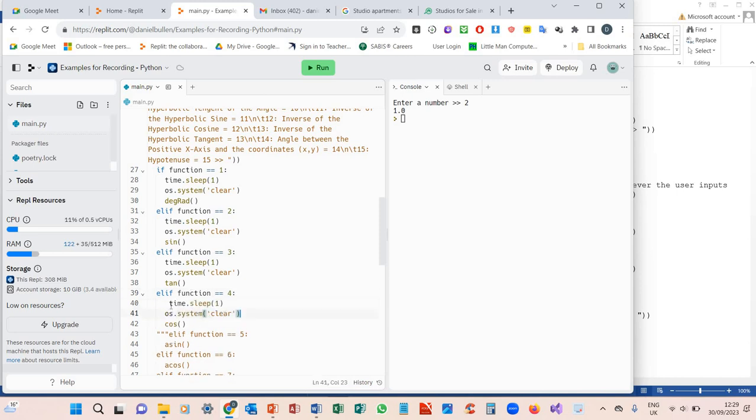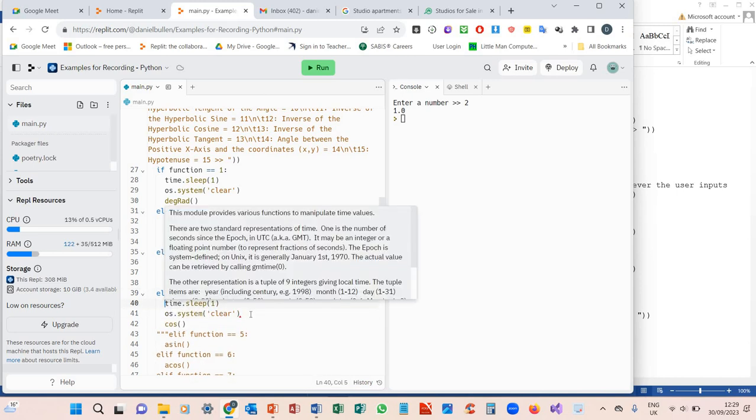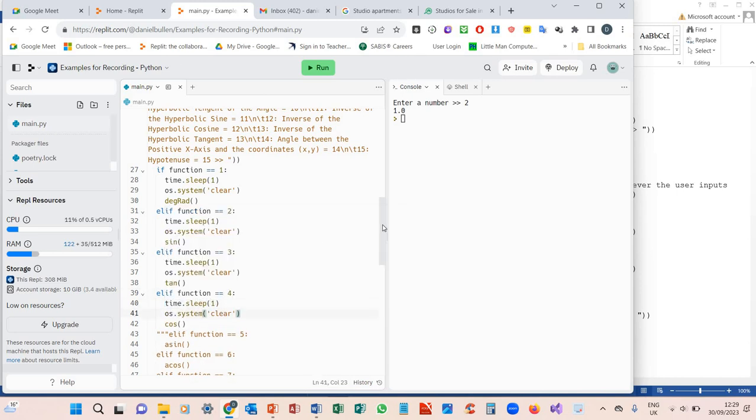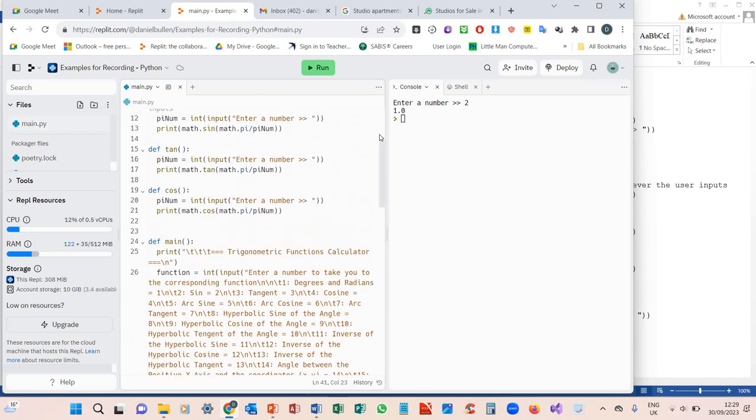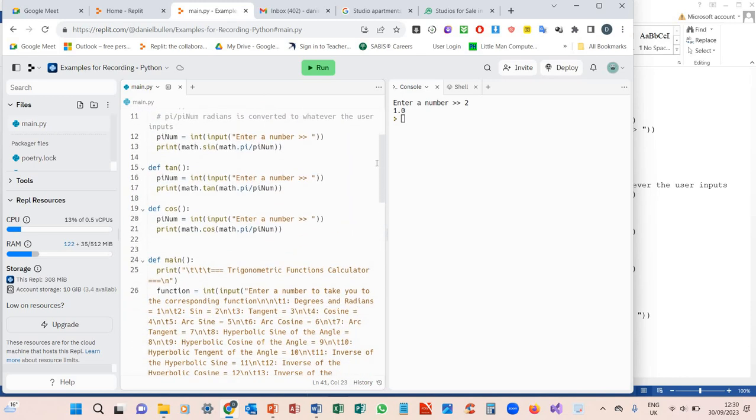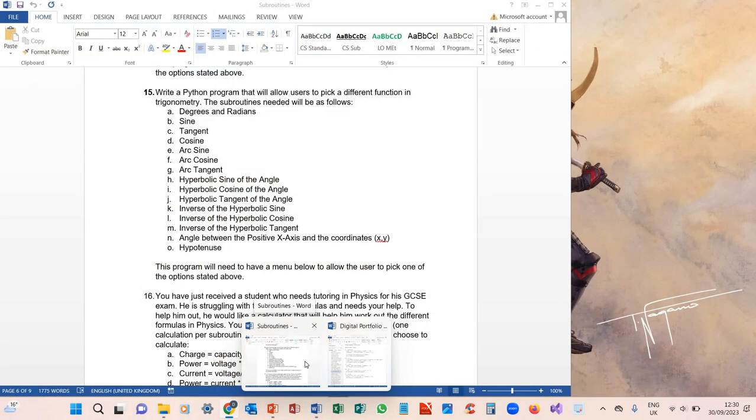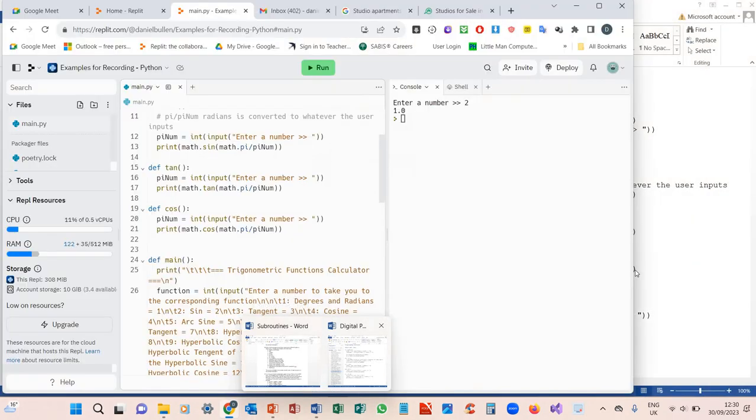And then we can do the same right here. So those are the basics so far. The next one we need to do is the arcsine, arccosine, and arctangent.